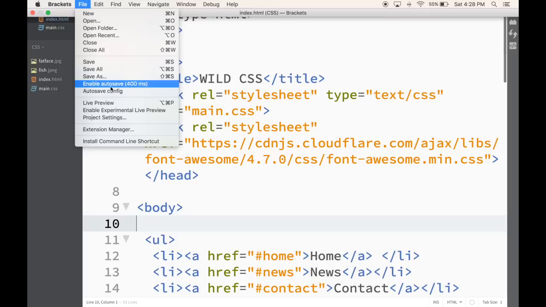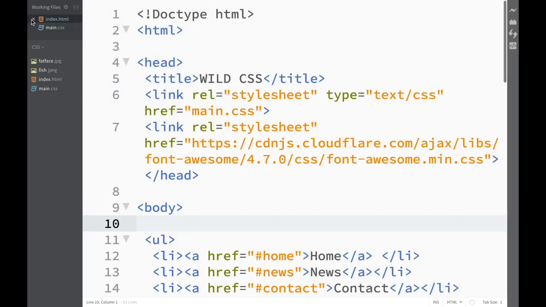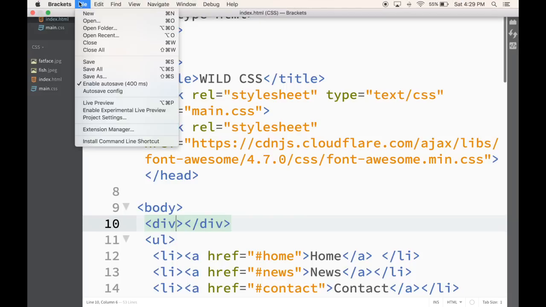So now that we're back in our file, we just head over here on the top, and we have two options. We have enable autosave and we have autosave config. So first I'm just going to do enable autosave, and you can see over here in the left corner, as I'm going to start typing, there's going to be a circle appearing while Brackets is showing you that the file hasn't been saved. So as I'm typing, you can see over here div, but the moment I'm actually done writing the div, it has already saved. So you can see that it's working pretty fast.